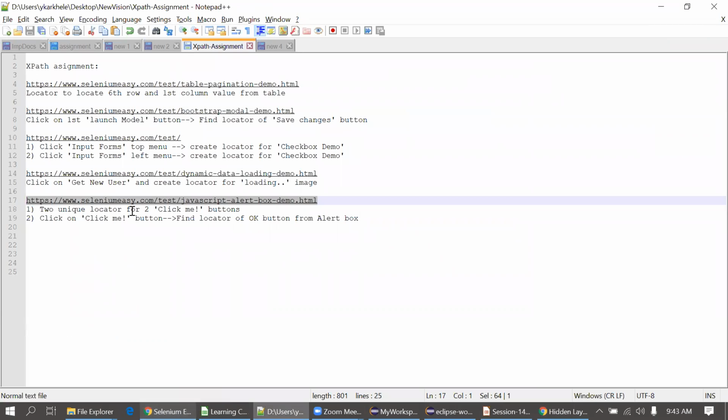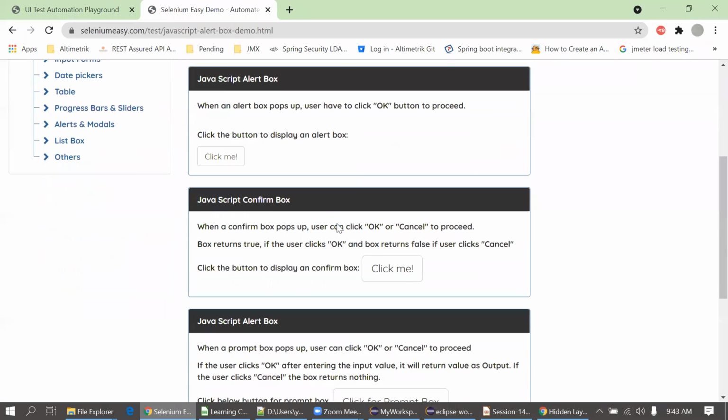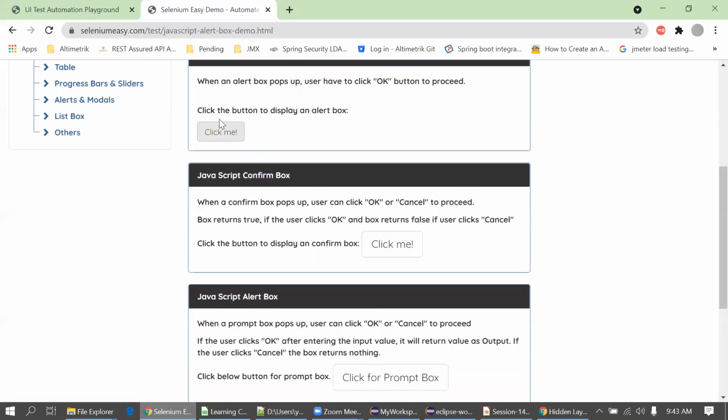Next, a unique locator for the click me button. On this page there are two click me buttons. This is the first one, click me, and this is the second click me. You have to find a locator for this as well. You have to create a unique locator. If I tell you to point to this click me, it should point to this only, and likewise for the second. It should not point to both at a time.